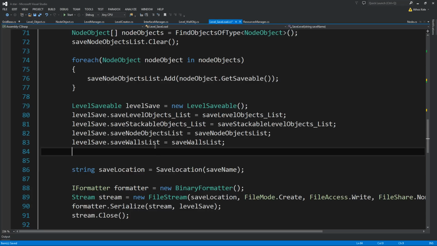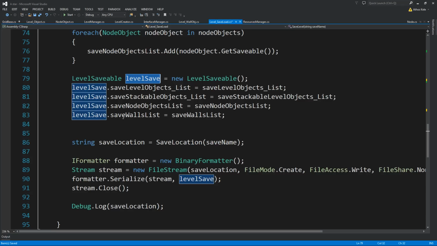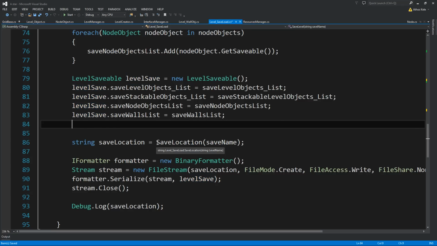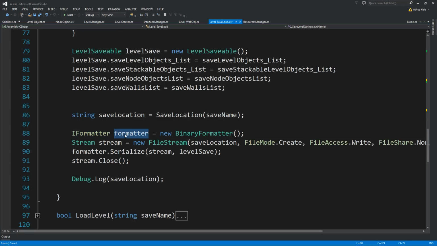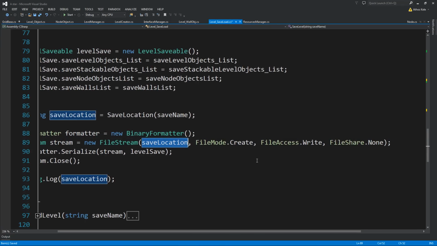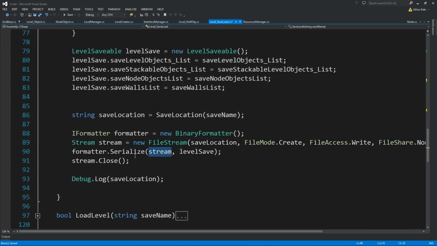And then our level saveable class is ready to be formatted and turned into a binary, and then we can actually save it. Okay, the save location is the save location. Save name, string, iFormatter, new binary formatter, stream, new file stream, save location. We pass the save location, file mode create, file access write, file share none. Formatter serialize, we serialize it, stream level save, and we close the stream.